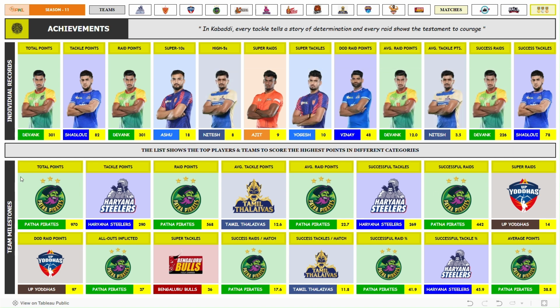And for the team milestones, you can see the total points collected by any team is Patna Pirates, 970 overall. Most tackle points are by Haryana Steelers, 290. Most raid points are Patna Pirates once again, 568. For super tackles, Bengaluru Bulls have the most, 36. And similarly for all the others, most super raids are by UP Yoddhas, scoring 14 super raids. This is all about the achievements corner.